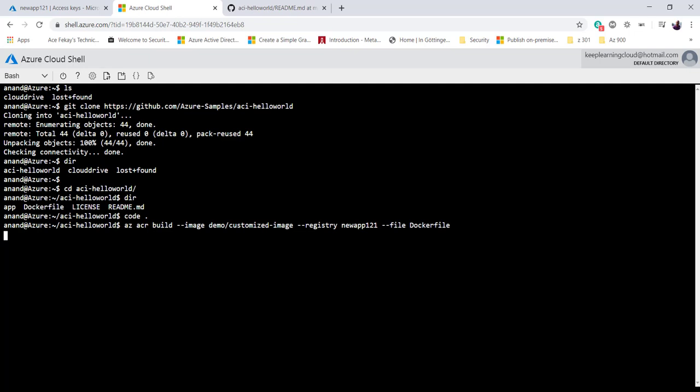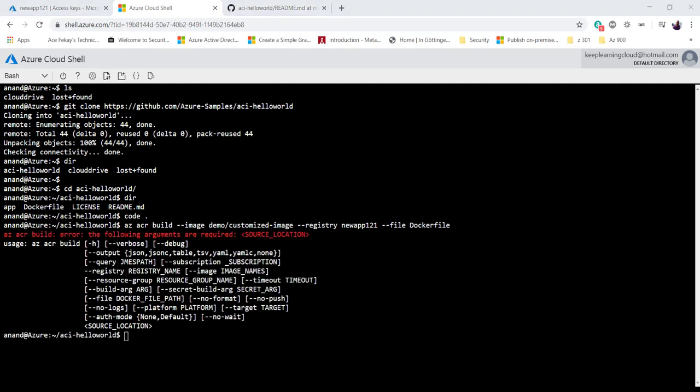Okay, let's hit enter and see what happens. All right, as you see, I've got an error. It does not have the source location, so it needs to know where the Dockerfile is. Now you can either type this entire path, or I can just put a dot next to Dockerfile, which represents that the Dockerfile is located right here in this path. All right, that's what it means. So I'm going to hit enter again and see what happens now.